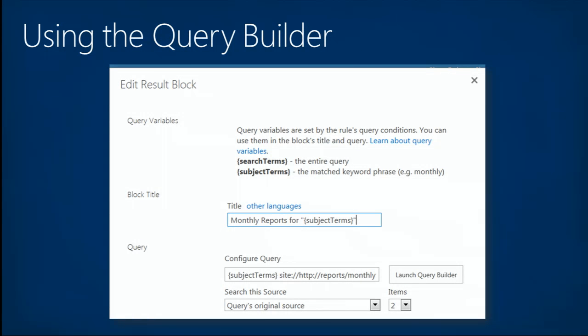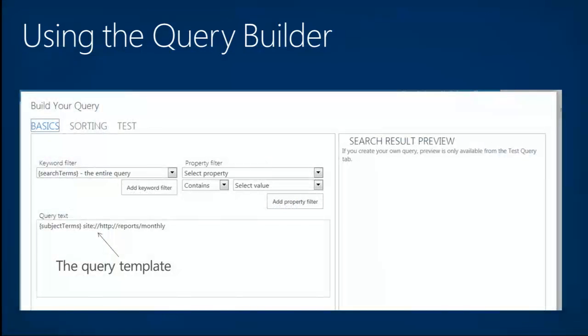Jon Inge has already shown you that you can use the query builder inside the query rules, and actually you can use it within a result source as well. When you launch the query builder, you'll see 3 tabs. There's basics, where you can configure the query, and then there's sorting and test. And sorting is the place where we can configure dynamic rules.